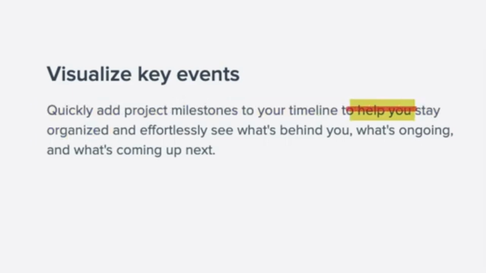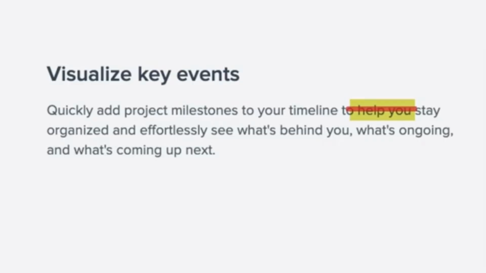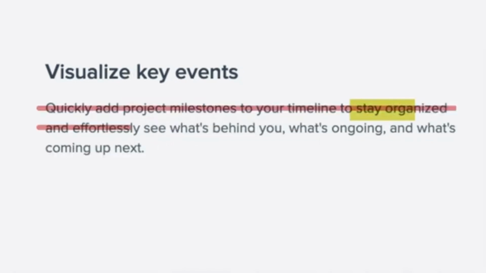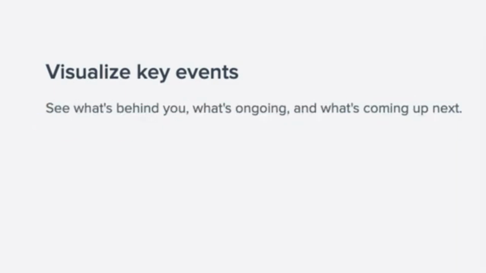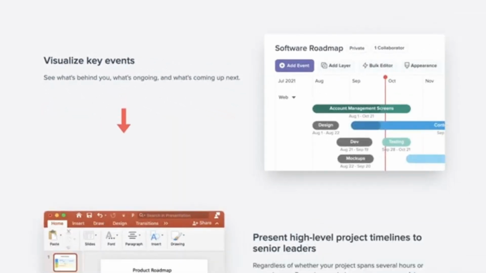There are some exceptions. For example, I wanted to remove these words from the main subheadline, but here it wasn't necessary. But in this new sentence, we can get rid of it. And you know what? We can go further. We can get rid of this first sentence so that we stay laser focused on the key benefit: see what's behind you, what's ongoing, and what's coming up next. It's clear and concise. Unfortunately though, it also creates another problem because of this empty space.